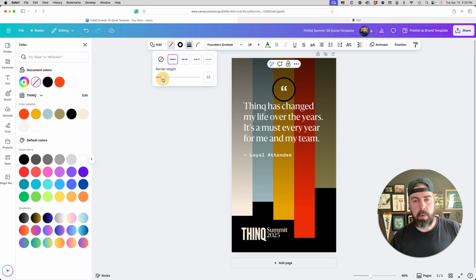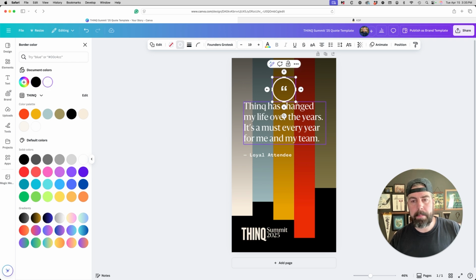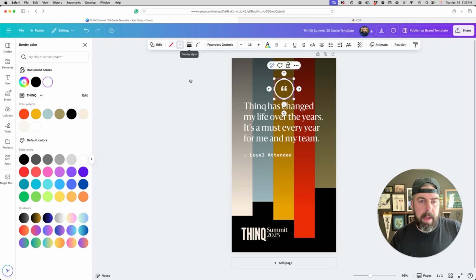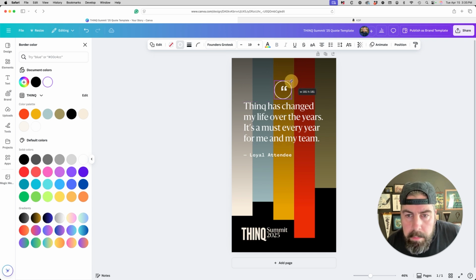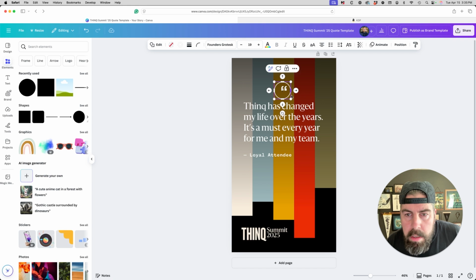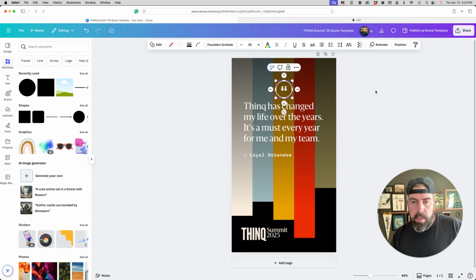And we can change our border weight. And right here we can change our border color. So we want to make it white. Okay, it's too heavy. Center it there. We'll go back in and we'll look at, I don't know, somewhere in the area of 4 or 5. Okay, let's make it a little bit smaller, and I'm trying to align that. All right, so that looks pretty good.